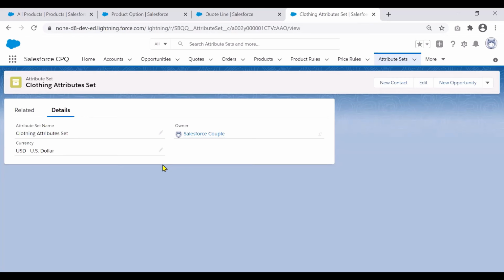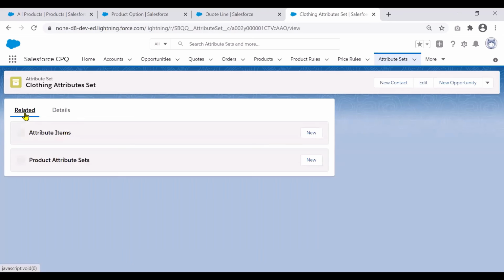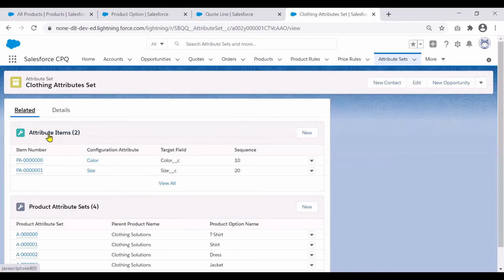The next step here is to link the global attributes that we created, which are color and size, to this attribute set that we created, clothing attribute set. That is where, you remember, attribute items come into play. If I go to the related tab on the attribute set, I will see the section for attribute items. I have gone ahead and added the color and size global attributes that I created to this particular attribute set. I have linked them to the attribute set through the attribute items.